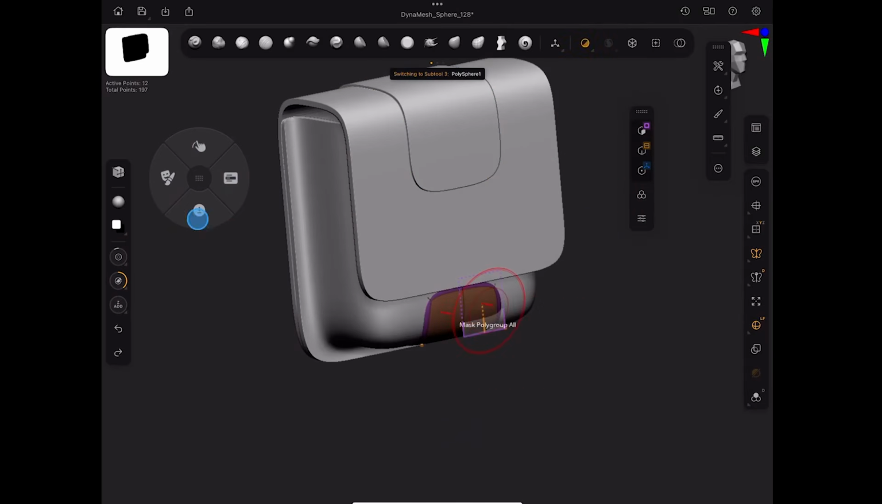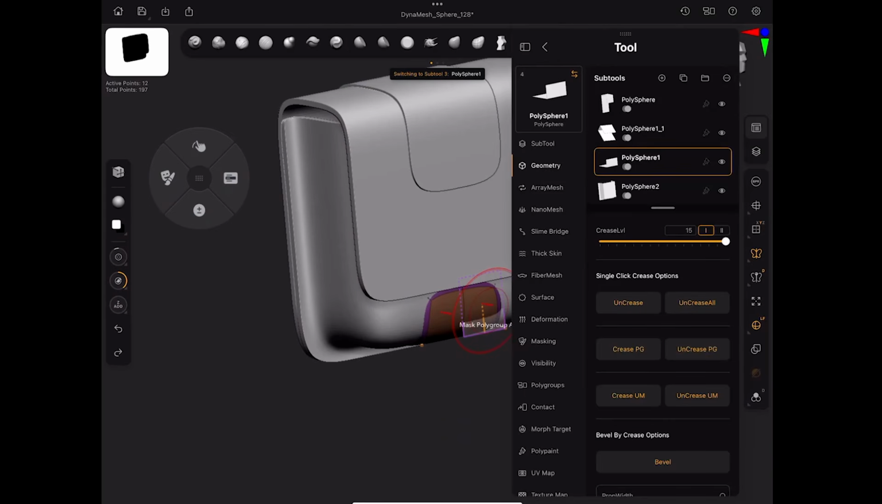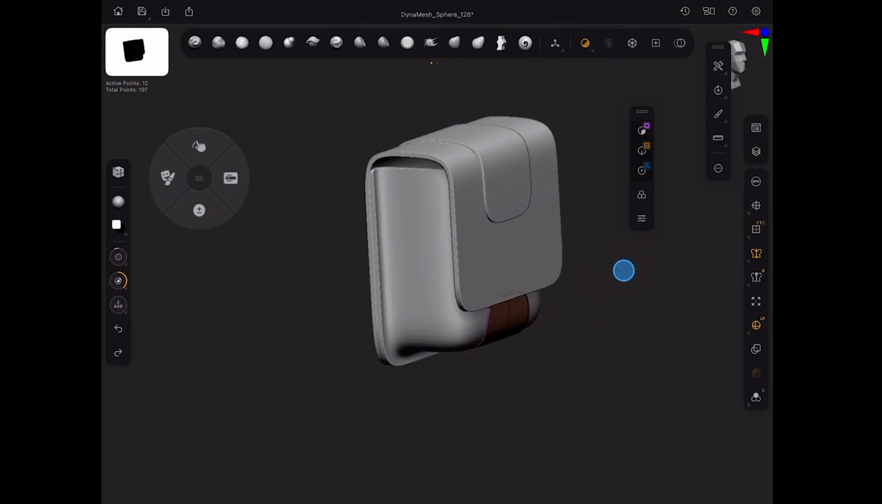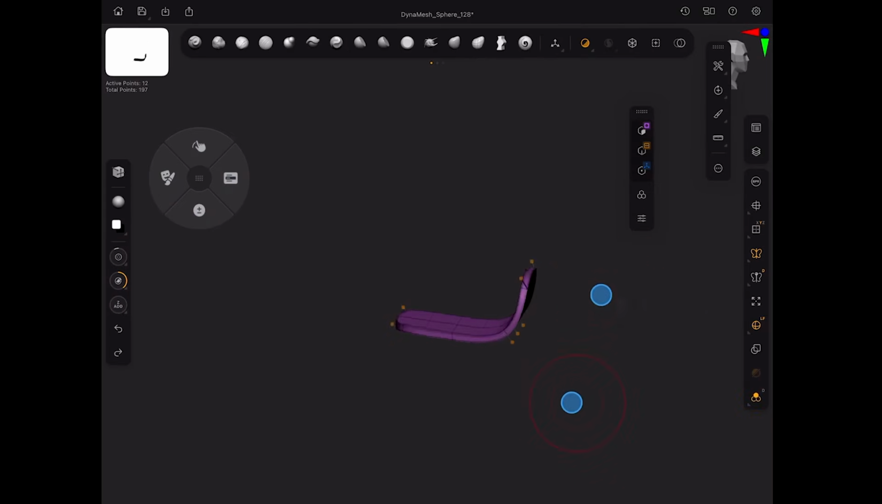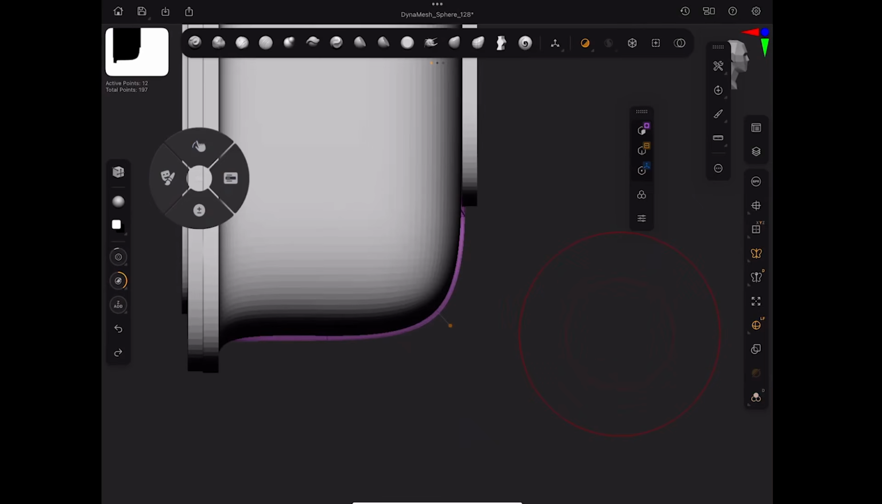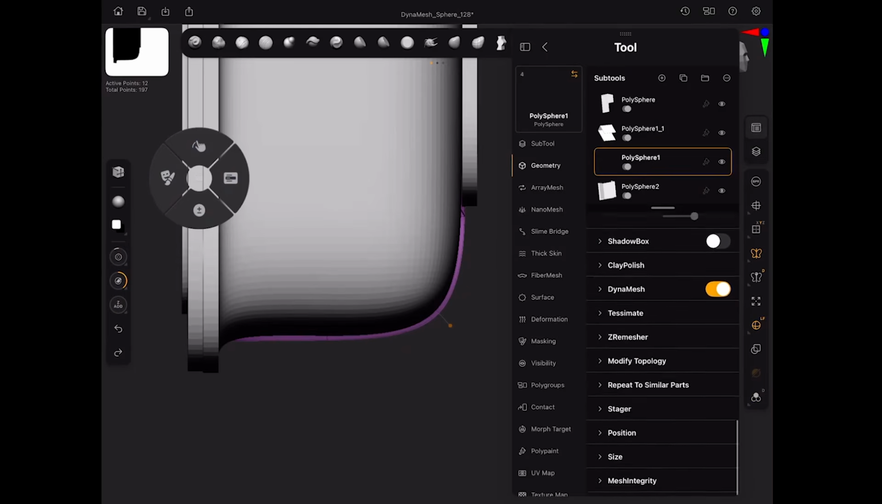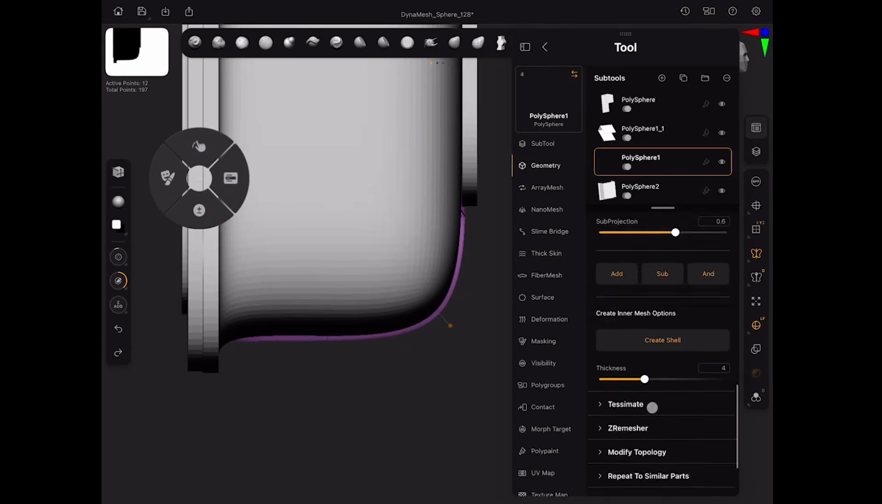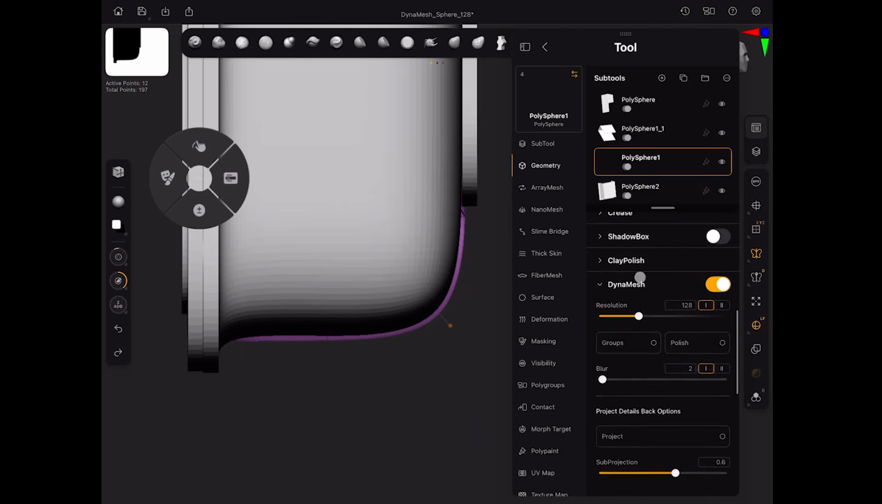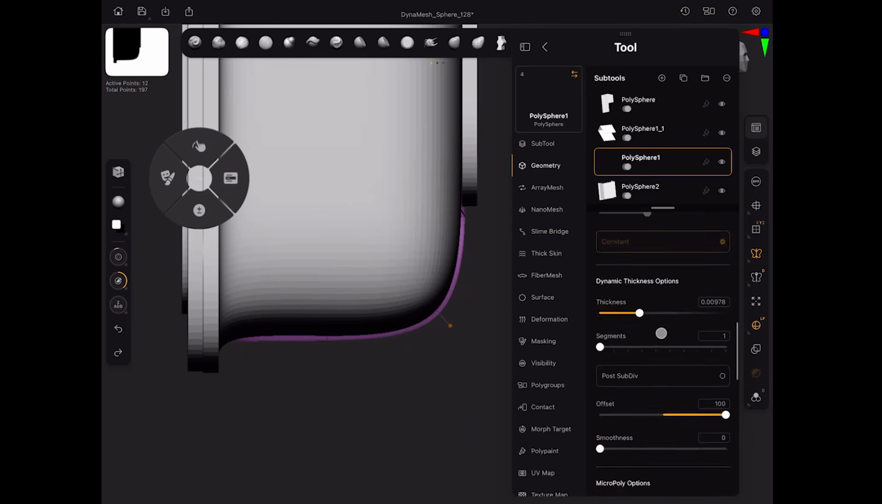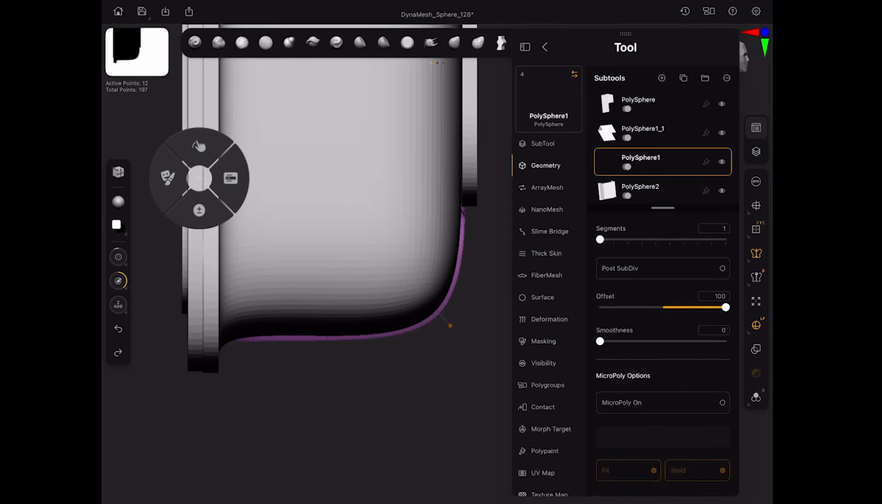So let's do the same thing. Again, that's another tool that I have in my custom UI, crease polygroups, and that's it. All right, perfect. Now that we have this, I'm going to go into solo mode because I think we need to push this forward a bit, because it's a little bit too embedded. So let's go to the Dynamic Subdivision and make sure that our offset is set to 100, so it is.